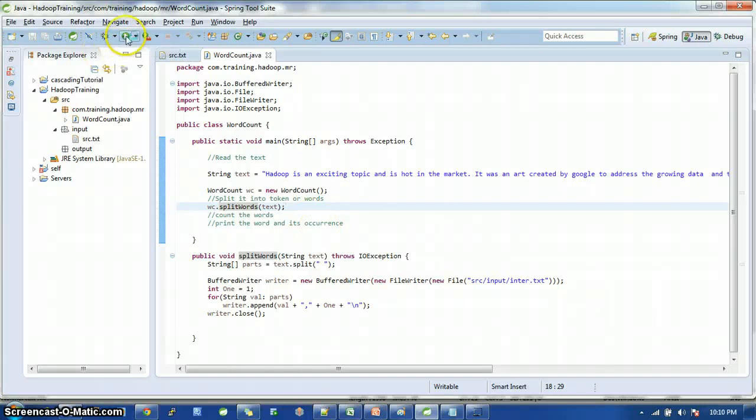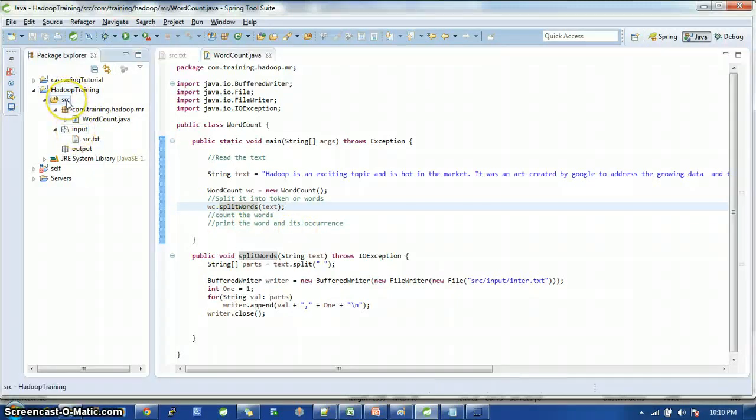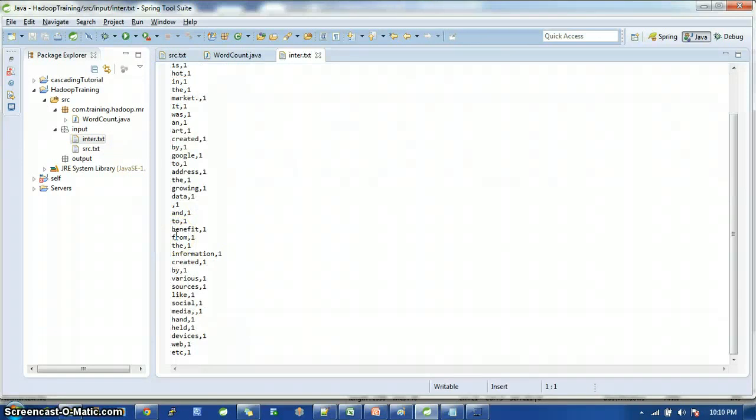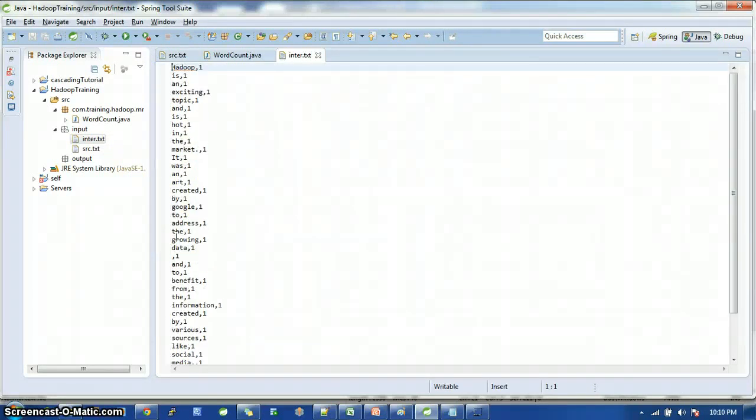So I click on the run button. The job of this was to split that and write into a file. So I'm going to refresh source, and we have this inter text being created. As an intermediate step, we can see that every word has an occurrence of 1, and that's an intermediate step. So we've been able to accomplish step number 1.